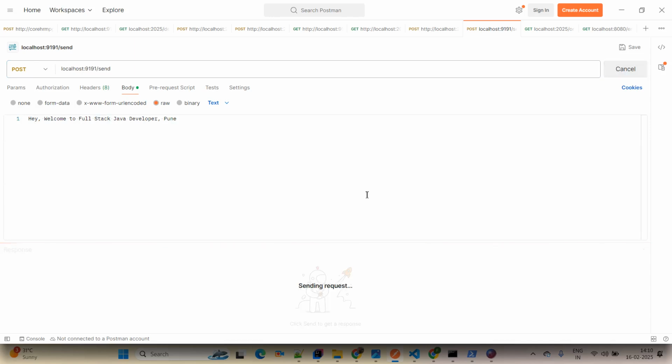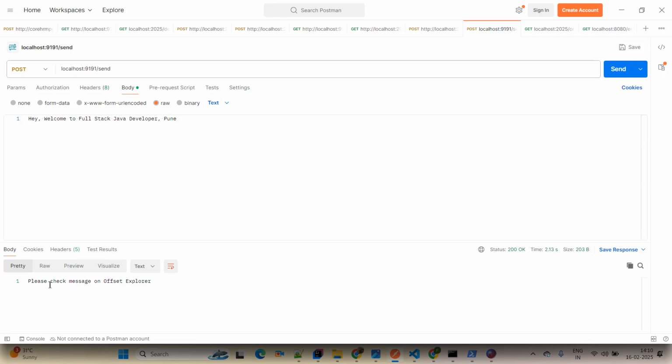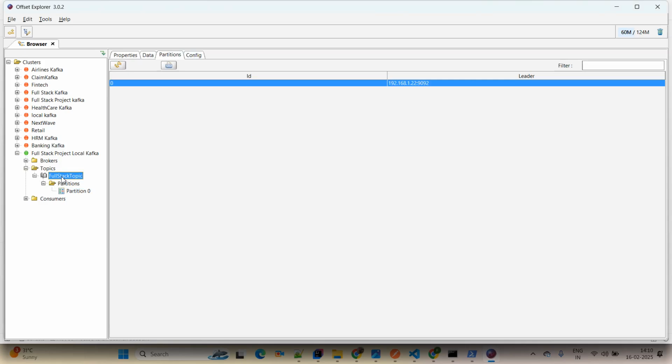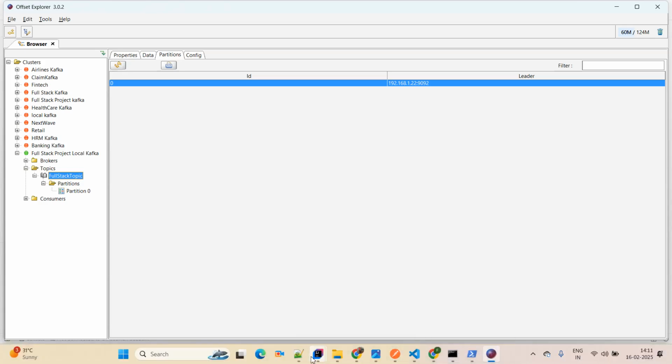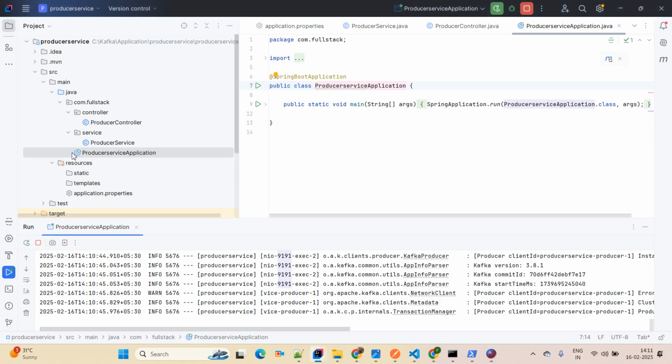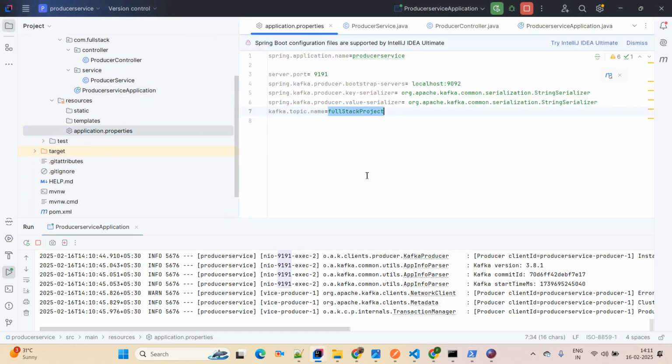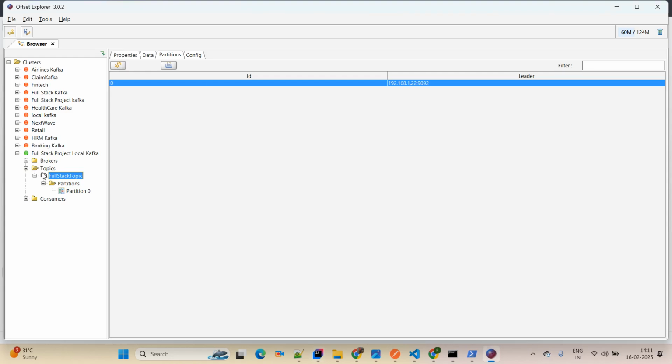See one screen, right? It's showing please check message on offset explorer. Then we'll come up with the offset explorer and whatever we have created there. The topic name we have given is full stack project, I hope. Yes, you can simply check here in application.properties, full stack project. This is our topic name we have given here, correct? Then we are just checking here.